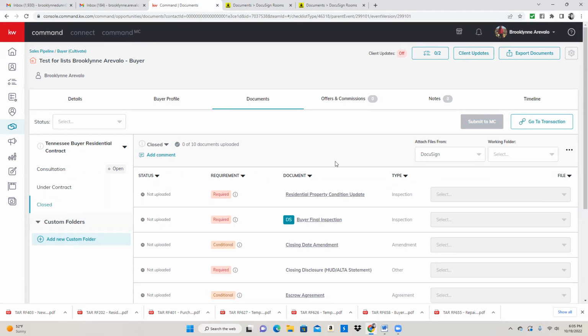All the same forms that we were supposed to be uploading before are still required here. It's just we've tried to make the process a little easier for you, give you a list instead of making packets. As you can see, if you're using DocuSign, it is very simple to quickly and easily upload the documentation from DocuSign into Command and submit for review.